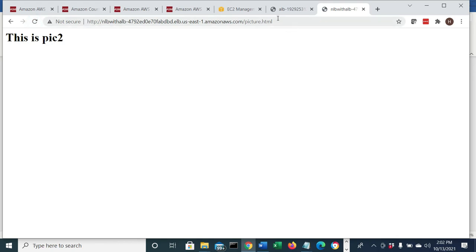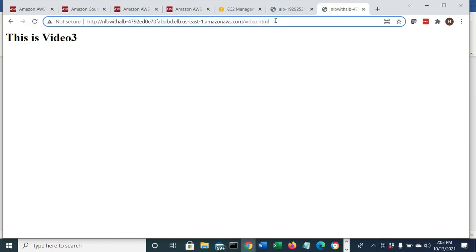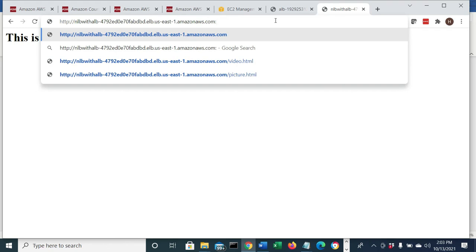Okay. Now instead of picture, I'm going to put video.html. As you see that, good. It's going to refresh between video 3 and video 4. Now instead of this .com, I'm going to put colon 8080. If I do 8080, that should take you to the Windows Server. See, the website of the Windows Server, which is supposed to do that.